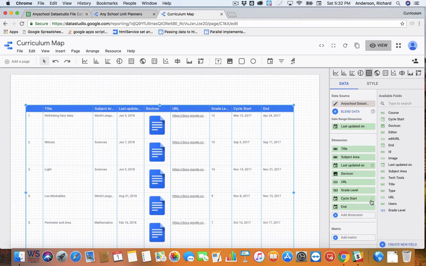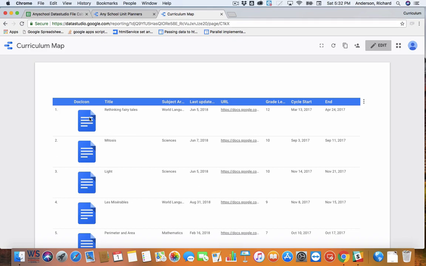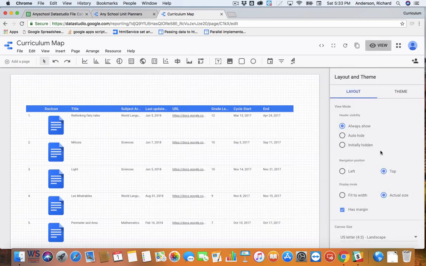You can remove any data dimension simply by clicking the X next to it. And again, for it to look nice, I want to move this to the beginning of my report. So here we are. But now, if I actually view this, this isn't a clickable source. So I need to now create another calculated field, which will actually take me to the unit planner located right here. So I'm going to keep editing this field.